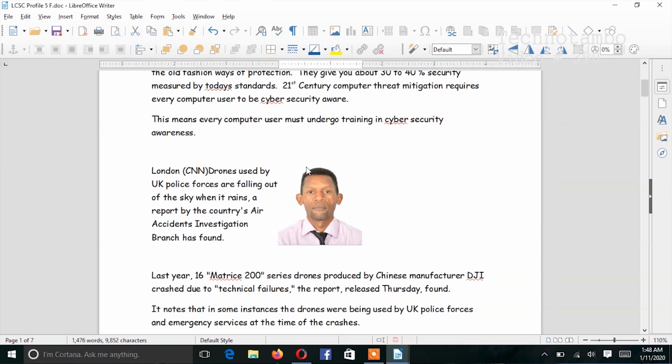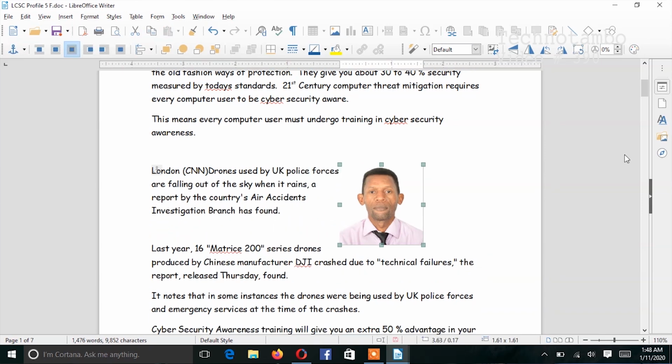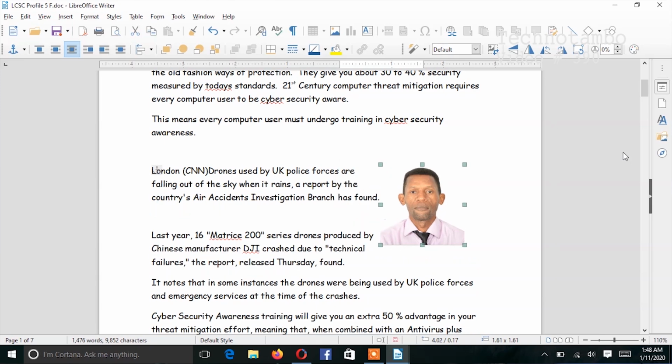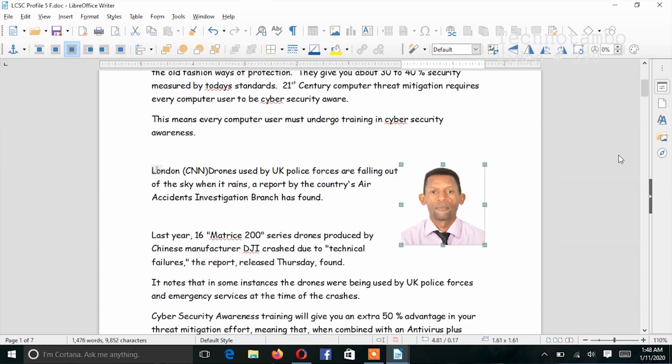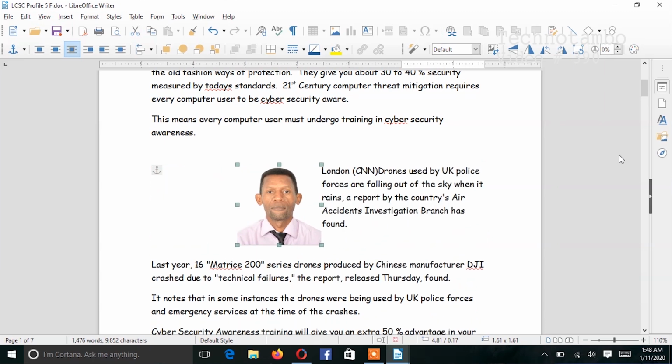Now this image can be moved once highlighted. You see what I'm doing? I'm just moving it using the arrow. I could move it left using the arrow.